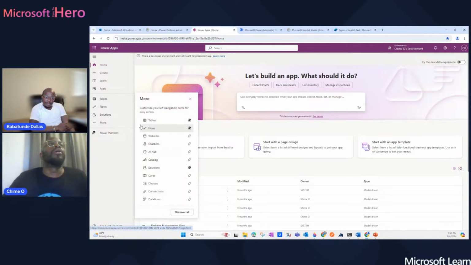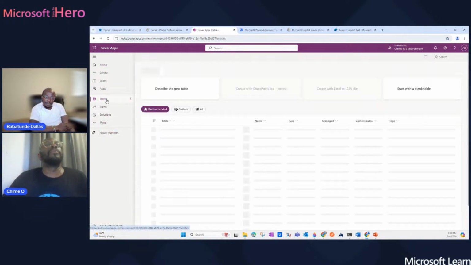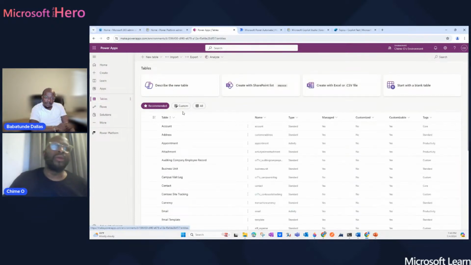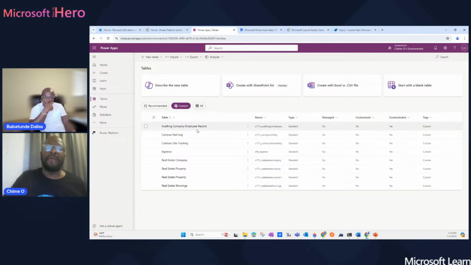Dataverse. Okay. So for example, if you go into data tables, you have your standard tables, for example things like your accounts, your contacts, your opportunities, and they're all there. But you can also create custom tables. So for example, if you want to build a data model, you can create custom tables and build your data from them. Okay. I believe that, just because of time, I've created some custom tables.